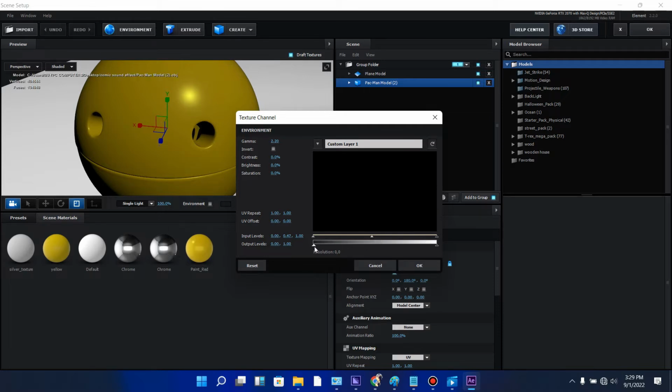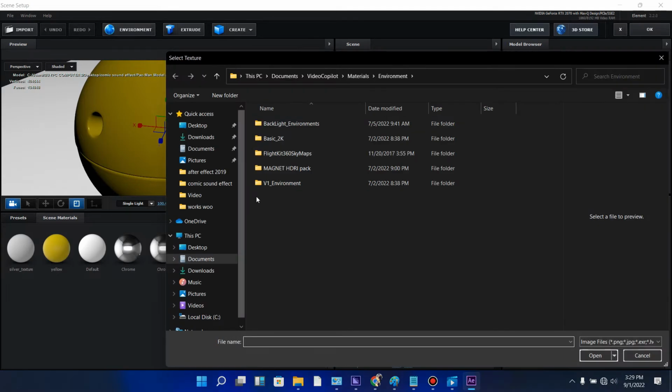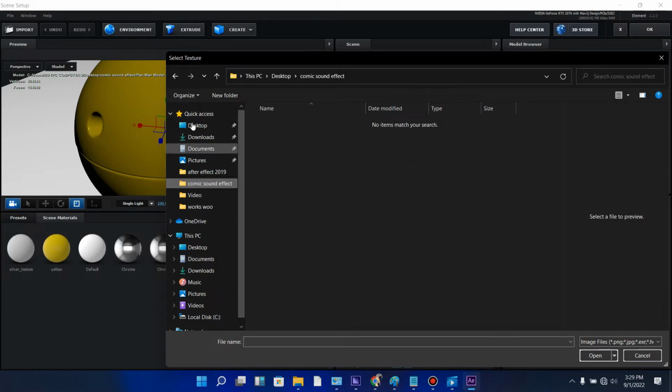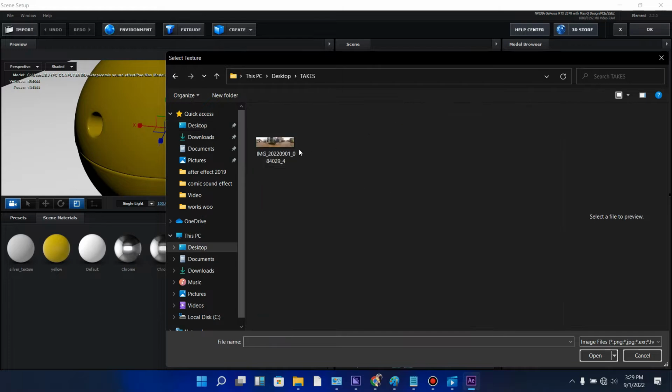If you feel like this is not good enough, you don't want to add it from there, you can add it from your file. Let me see the environment file. You have it in your file. You can just add it from your file. So this is the environment texture.